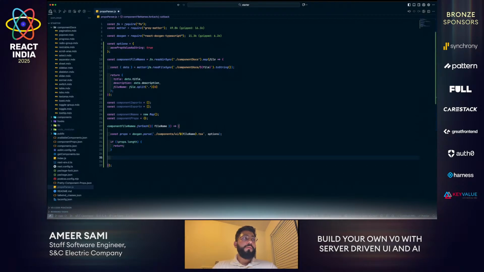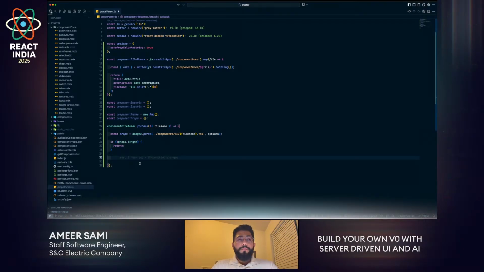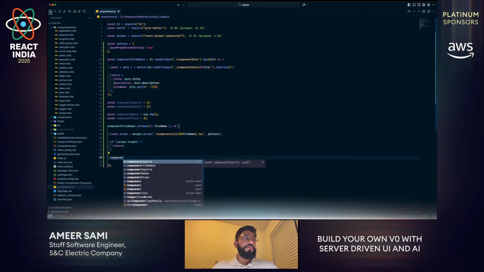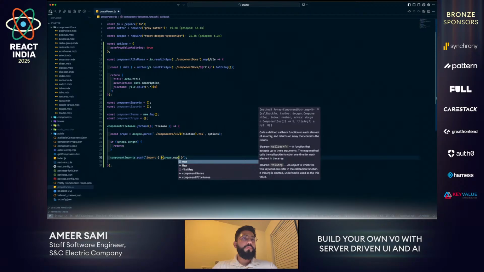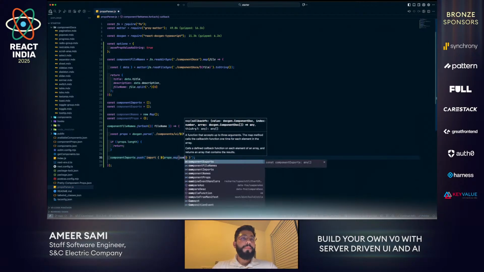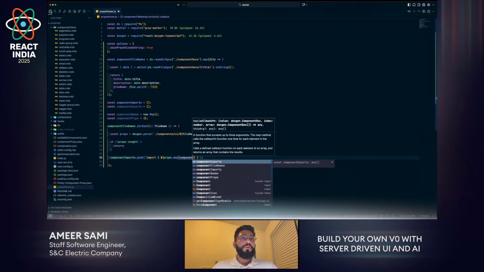But if there are component props, then that means that it's a component that a user or developer can use. And so the first thing that we'll do is we'll go over the component imports, and we're going to add a new item to that array. And so we'll make this a template string, and we'll do import like so. Typo, sorry. There we go. So we'll do props.map.